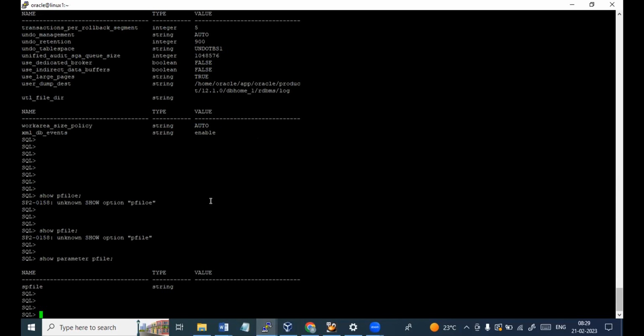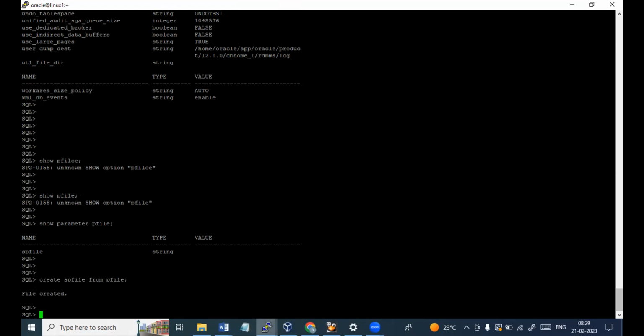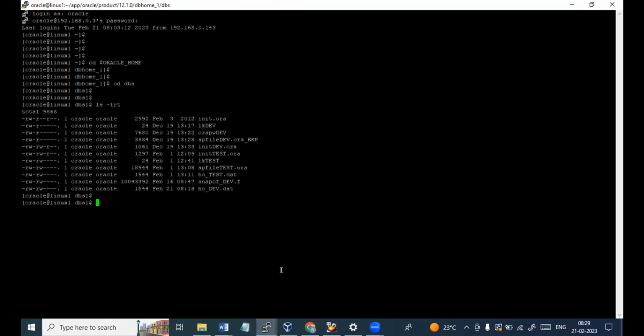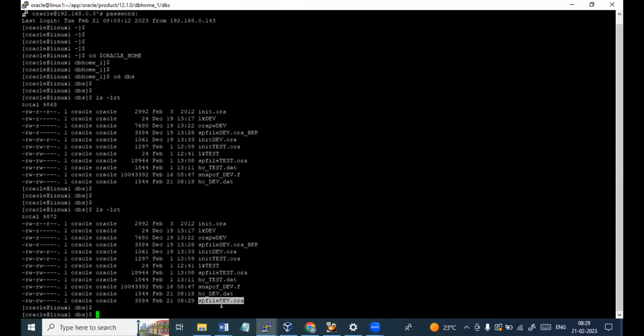Now what I will do, I will bring up my database with SPFILE. So I'll create SPFILE from PFILE. Since I don't have any SPFILE here, I'm creating one. Now see, one SPFILE has been created in this location. You guys are observing, right?